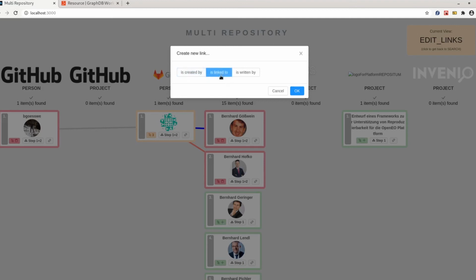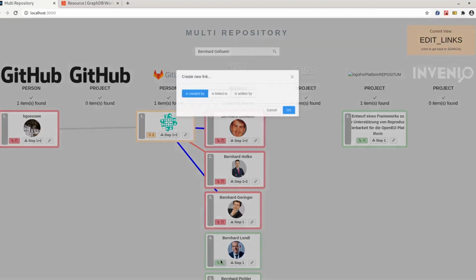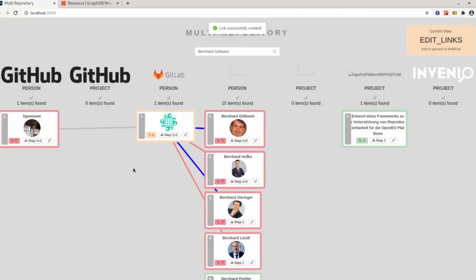Yeah, so let's try this out. Let's add a new link, which is now called isLinked to. And you can see we have a new link here, and it is blue because that's also something we defined in this relationships.js file that I just mentioned. So if we add another link, this time is written by, then you can see this one has kind of a red color, something like that. So yeah, that's the second big change that I added, and it will be the last big change from my side.